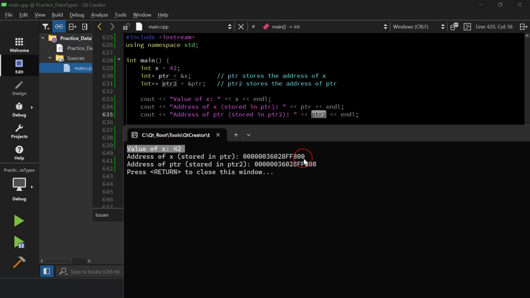Let's review one more time. And this is the address of the x that is stored in the first pointer. Okay, and this one is the address of the first pointer that is stored in our second pointer or double pointer. Okay, you see that the addresses are different.